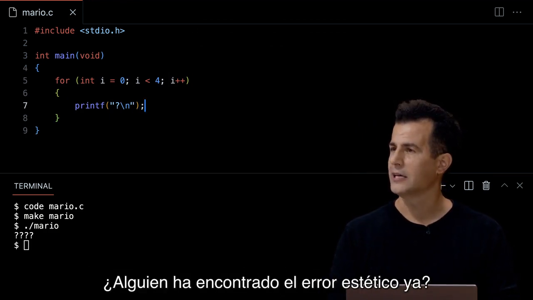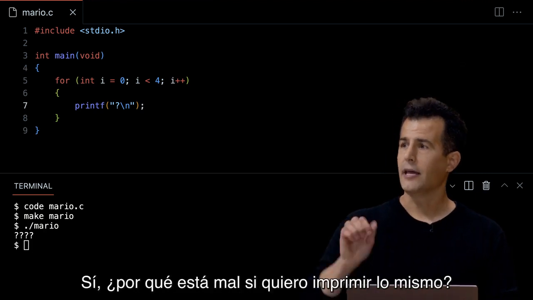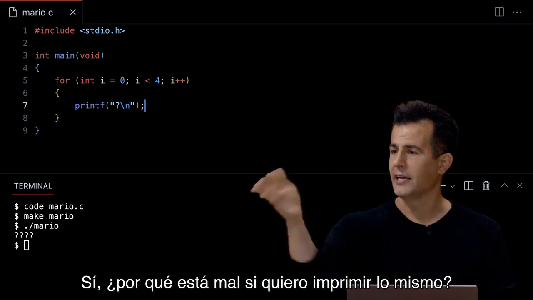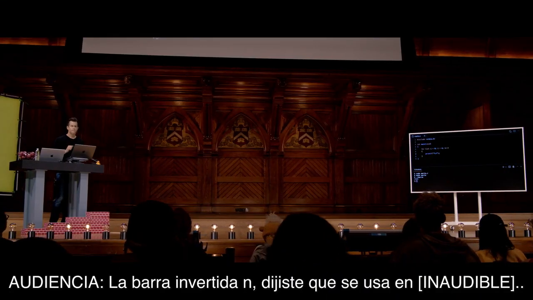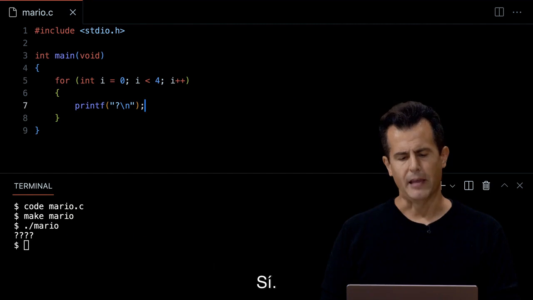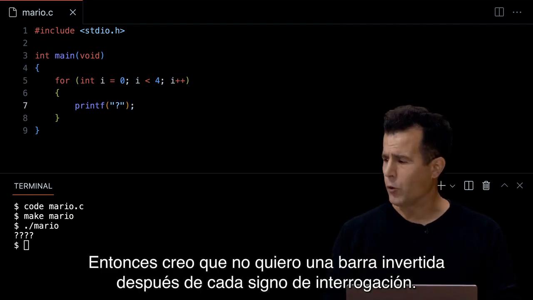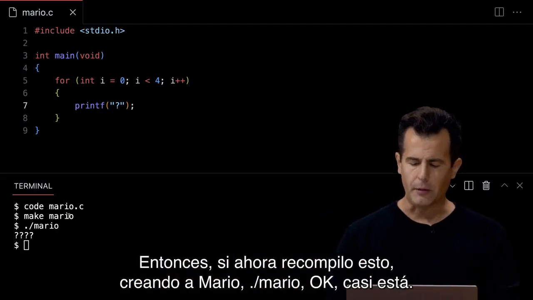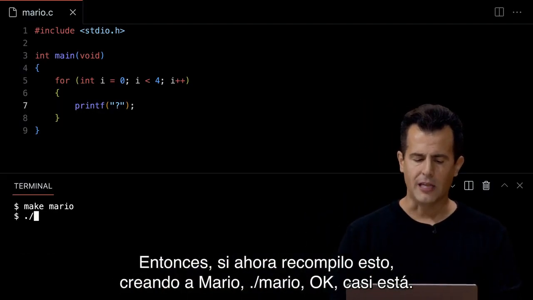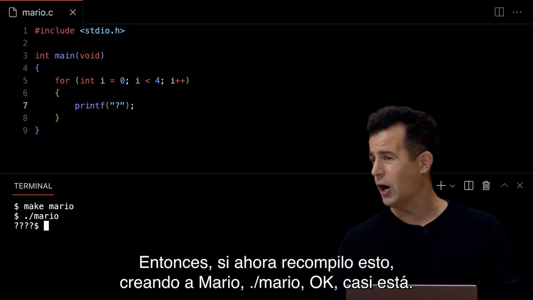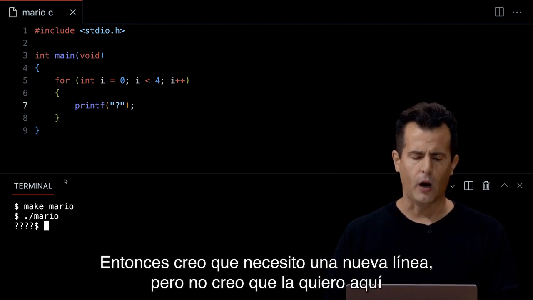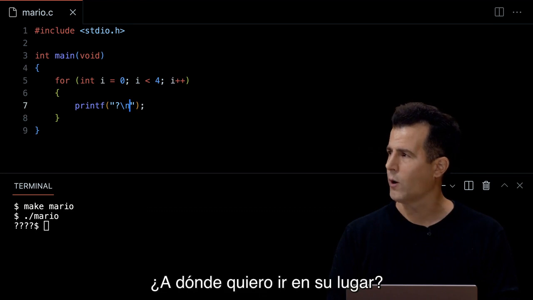Anyone spot the aesthetic bug already? Yeah, why is this wrong? If I want to print the same thing, yeah. Yeah, so I don't think I want a \n after every question mark, because the goal is, again, this row of question marks in the sky. So if I now recompile this, make mario, ./mario, okay, it's almost there, but now I have that regression where the $ sign's not on its own line. So I think I need a new line, but I don't think I want it here, because that was not going to end well. Where do I want it instead?